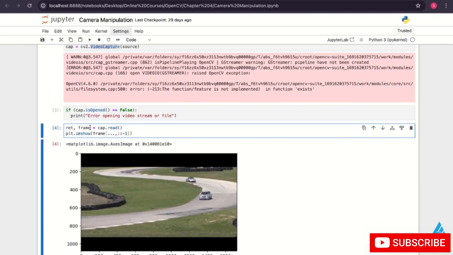So this ret here gives us true or false. That is, it tells us whether a frame has been read or not. And this frame here stores the actual frame itself. So if ret is false, it means that no frame was returned, so this second variable, frame, is going to store null.